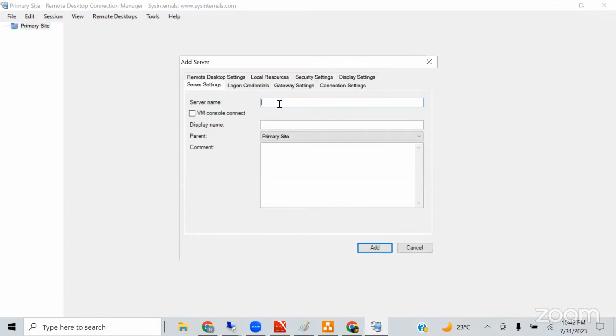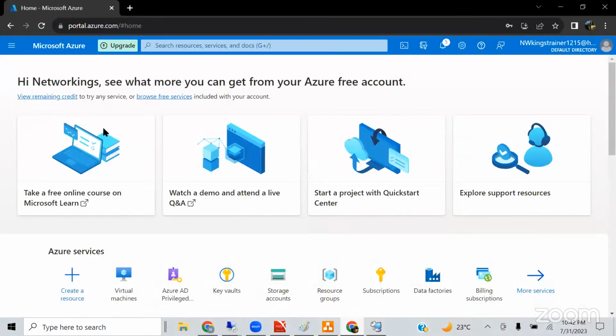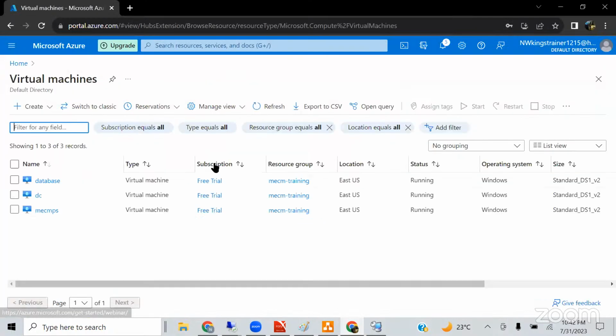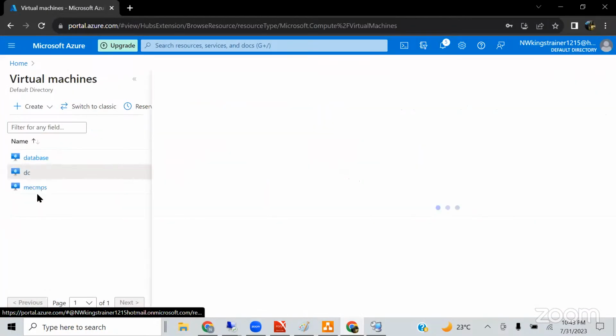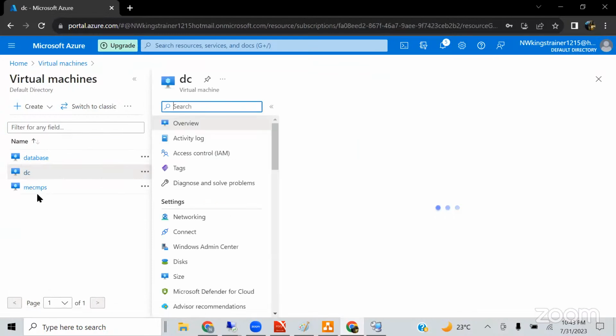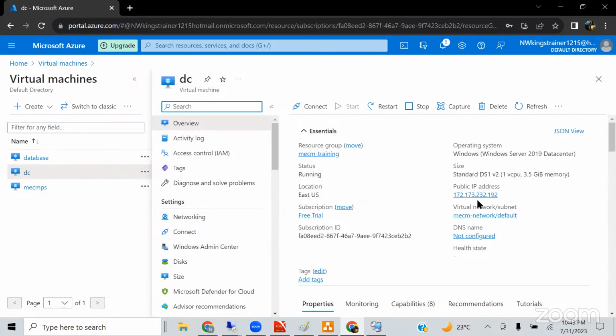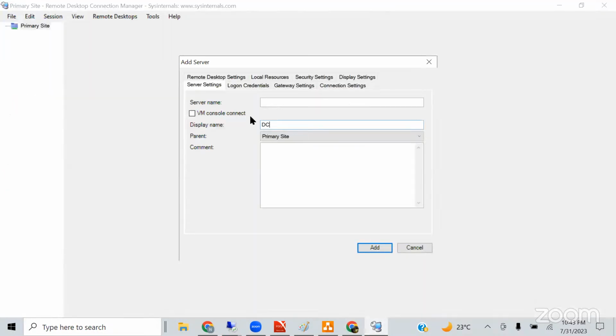First of all, the server name is going to be the public IP of my machine, and then the display name I can give as DC, right? So let me go to my Azure console, and from there I need to collect the public IP for my domain controller machine. Okay, so this is my public IP. I'll copy it and go to RDC connector, and on the server name itself, you have to provide the public IP, right?